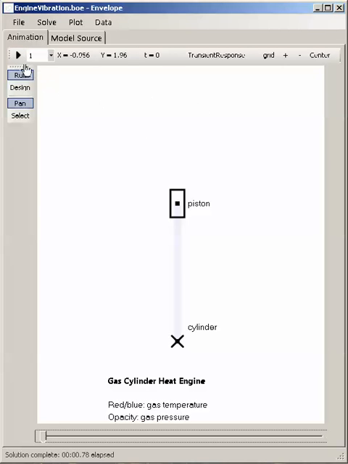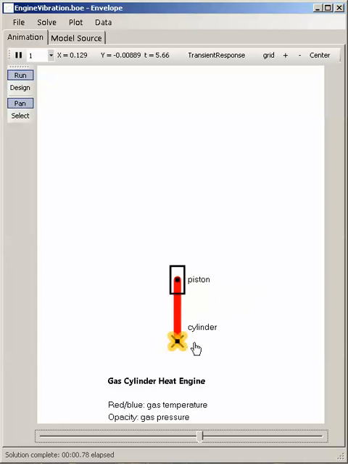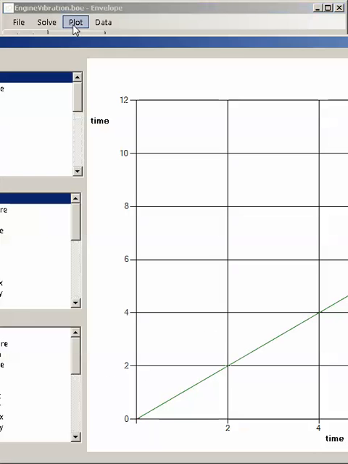This is a simple model of a one-cylinder engine. You can see the piston vibrating up and down. And we can plot the amount of force on this anchor down here at the bottom in order to see how much the whole frame of the vehicle is going to vibrate. Let's do that plot now.